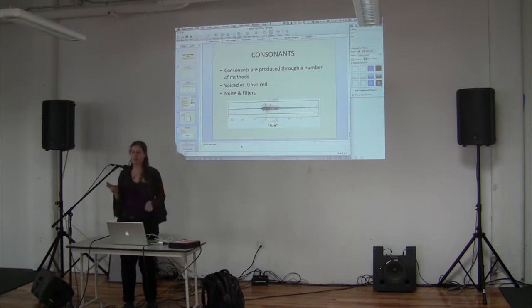There are two types of consonants for the most part. There's voiced consonants like B. B is a voiced consonant, has a fundamental frequency. V has a frequency, but if you say F, that doesn't have a fundamental frequency, it's just noise. So that's the difference between voiced and unvoiced consonants when you're doing this sort of thing.